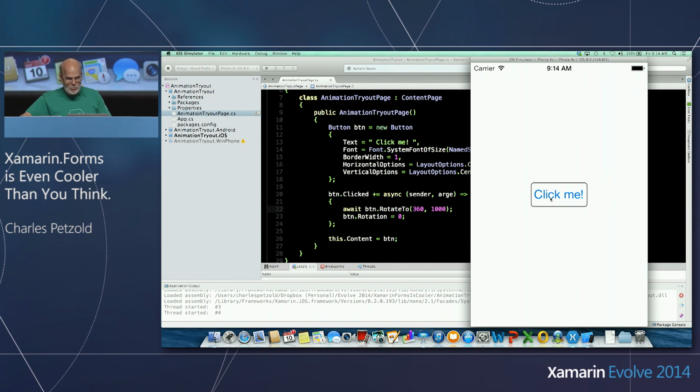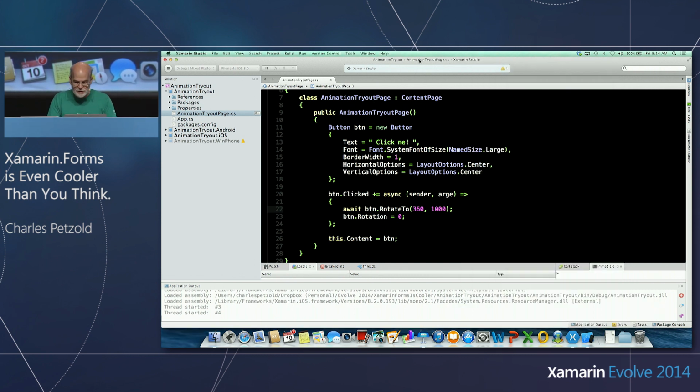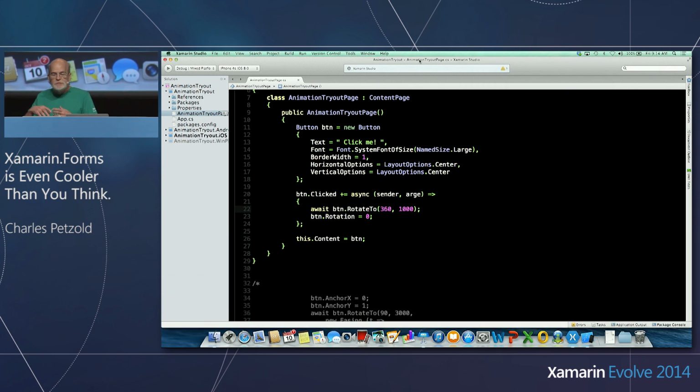For example, suppose that you did not want to spin that button completely around. You want it to swing one way, and then the other way, and then back to 0. That's a keyframe animation. But look at how easy this is to do in Xamarin.Forms. You do the first rotate to of 90 degrees, say over 250 milliseconds.